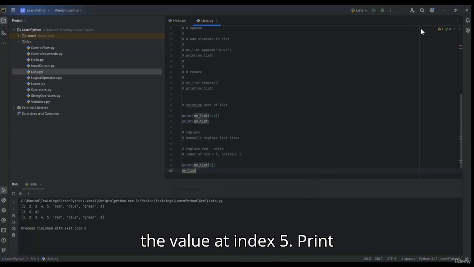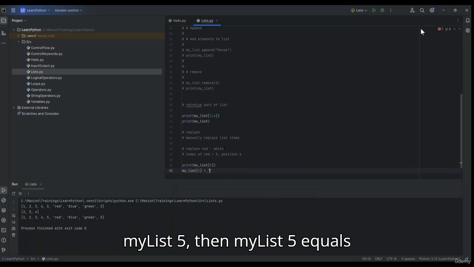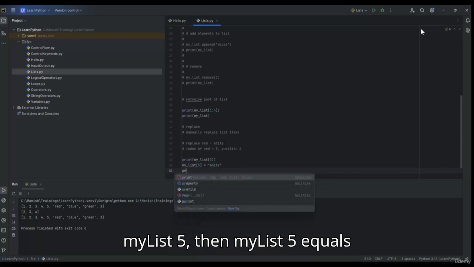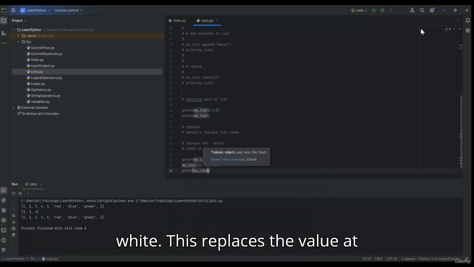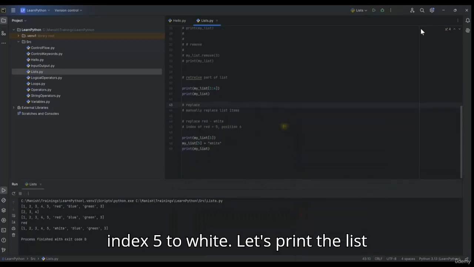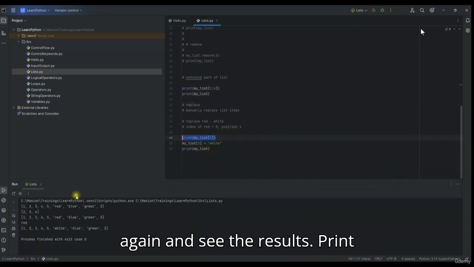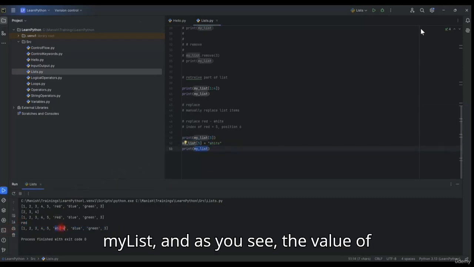Let's print the value at index 5. Print mylist[5], then mylist[5] equals white. This replaces the value at index 5 with white. Let's print the list again and see the results. Print mylist, and as you see, the value of red is replaced by white.